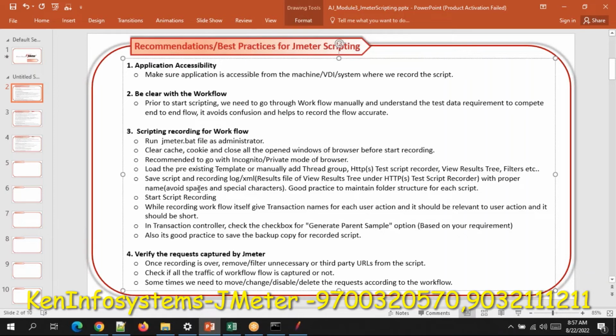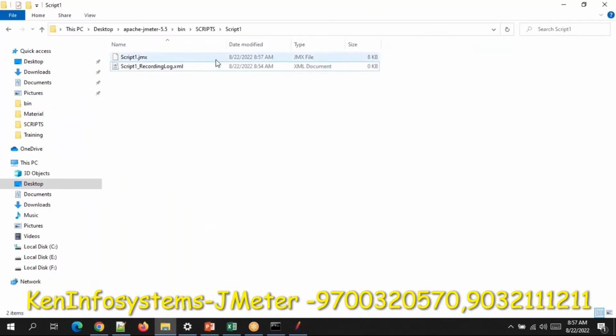Another important thing: don't use any spaces or special characters in the script name. It's good practice to maintain folders for each script. So that's what we did, right? We are putting all the files related to script one under this script one folder only. Okay, what's next?